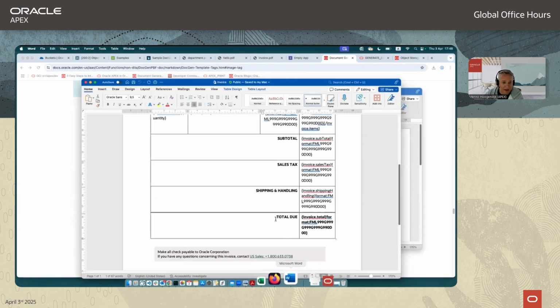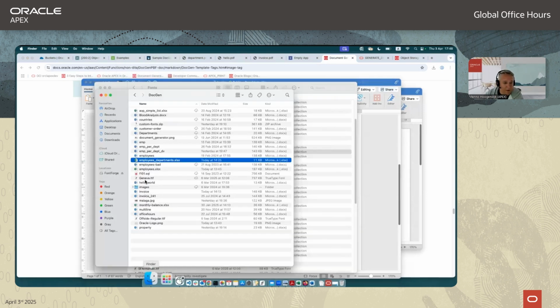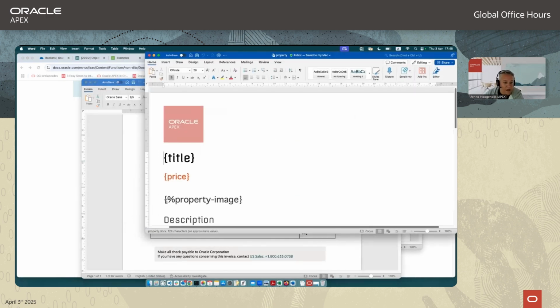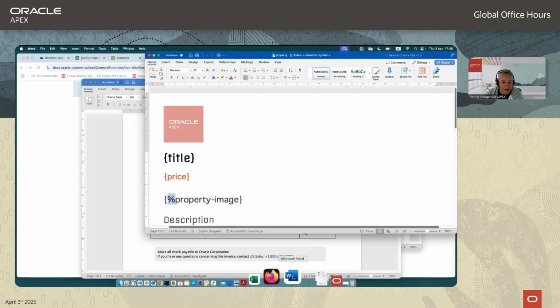And if we look again closely at our template, which is now closed, let me open it up. It's the property template. Here we have that image tag. So it starts with a percentage sign. I'm also using custom fonts. So I have fonts that I've installed on my system. This one is called Offsite. That's one I installed. And the other one is called Geneva.